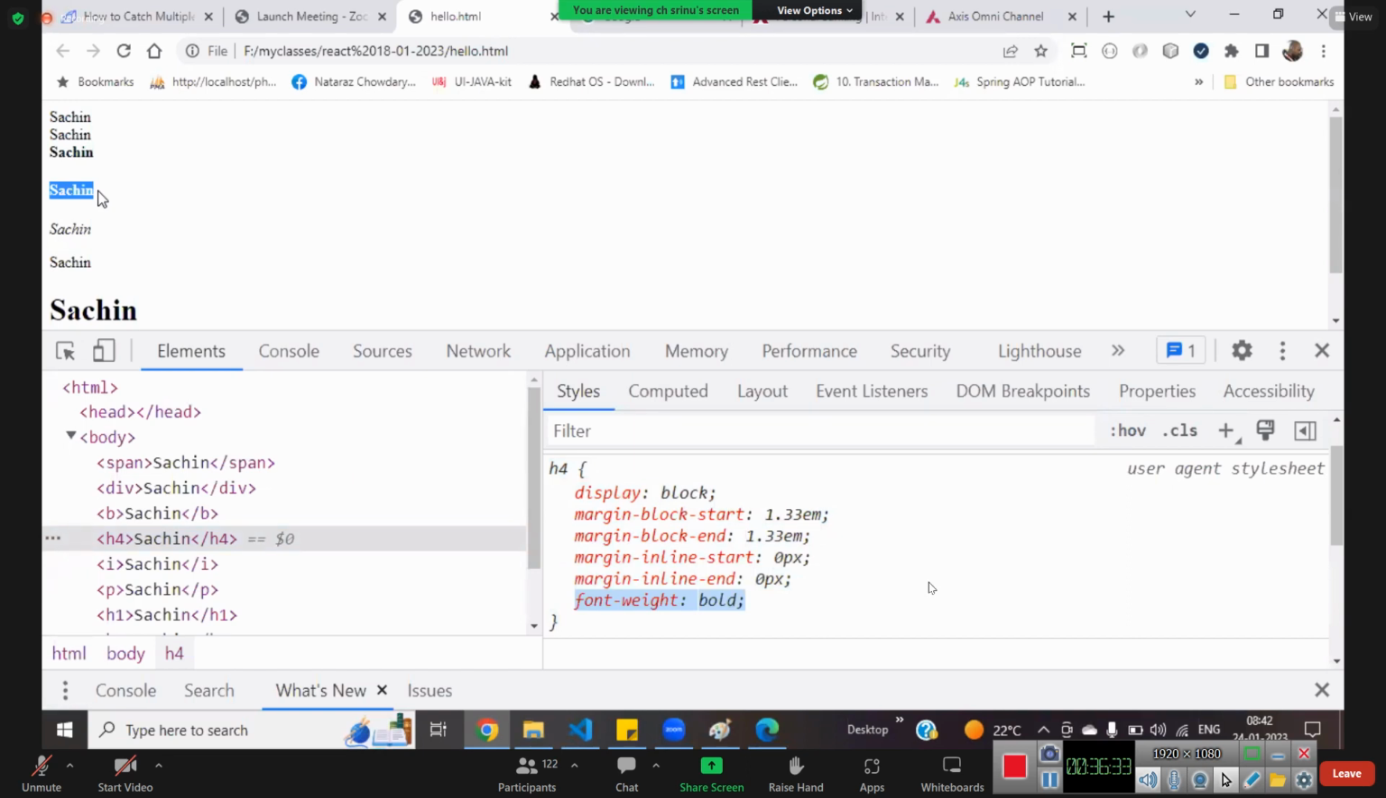Why is my H4 element behaving like this? Because the display block property is applied, so my H4 is a block level element. There is a margin applied, so there is a gap at the top and bottom. And font weight bold is there, so my text is in bold letters. Agreed? All okay?